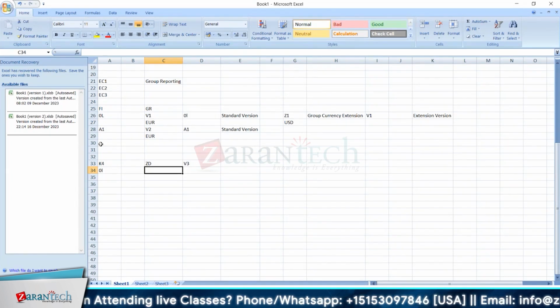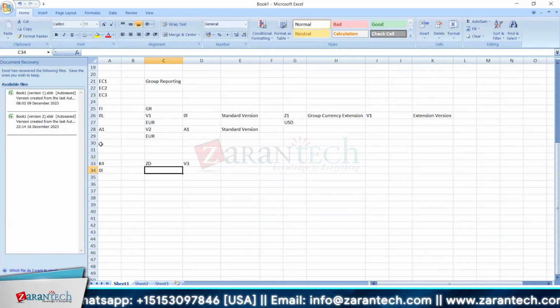Okay, so my understanding is that now this ACDOCA becomes the single source of truth with respect to the ledger as well as fiscal year variant. There will not be any changes in group reporting. It has to change in the CFIN so that group reporting can use the same variant and same ledger for consolidation. Is that right? Sir, I have not used the concept of ACDOCA anywhere.